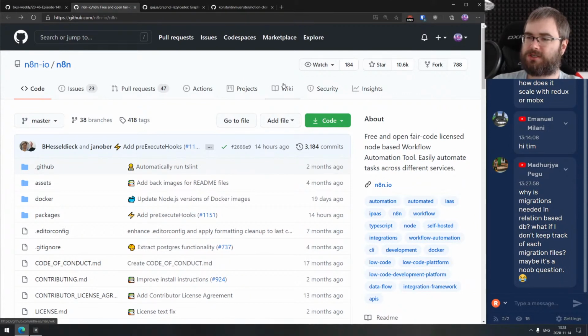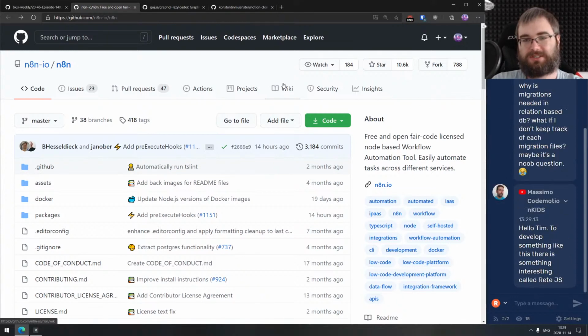Why is the migration needed in relational DBs? What if I don't keep track of each migration file? Well, migration is needed because when you change the schema, you have to update your database to the new schema, right? And this is what the migration does. It's not like in MongoDB, where when you add a key you basically don't care if it's in the database or not. You just have to account for the null values, right? And that's it. In a relational DB, that won't work because you have to update the tables physically. So this is kind of the point of it.